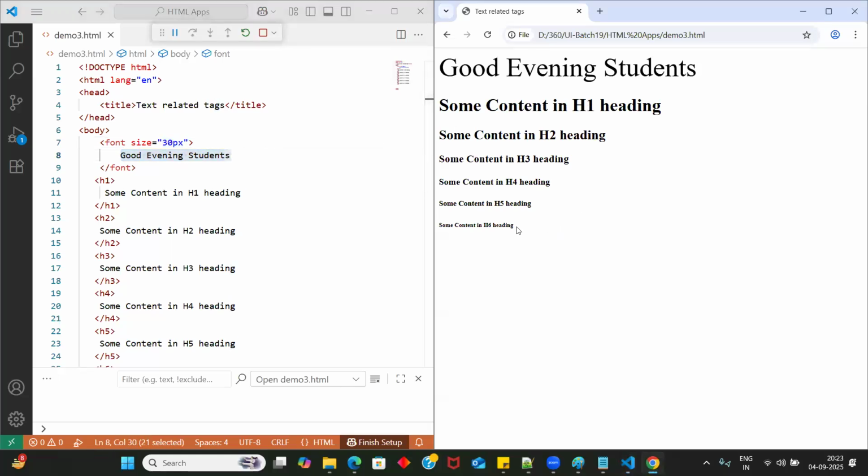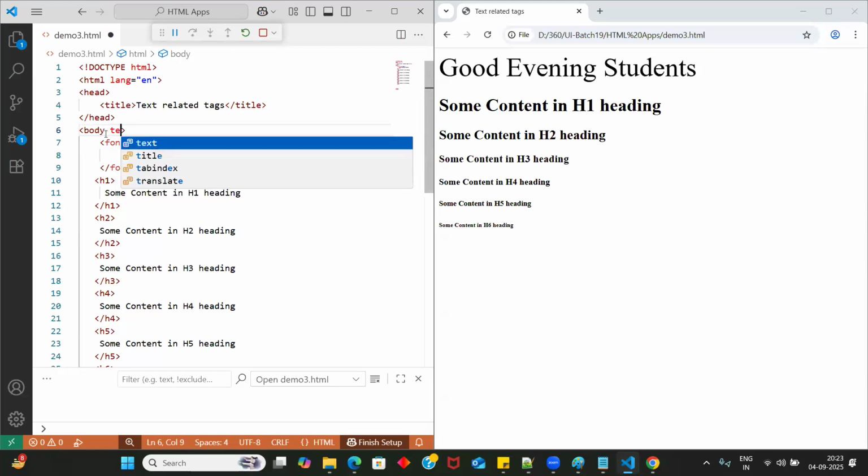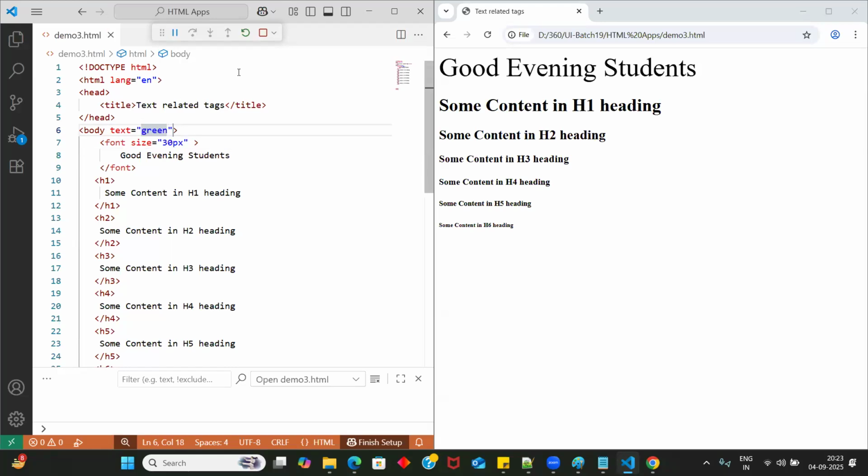And I'm sure it's bigger than your H1 as well, right? So this is the first attribute of your font tag: size equal to, you can give some size in your own pixels. And then also, guys, you have the flexibility to give the color. Yesterday, you remember, we discussed that we can give the color for text also. I'll be giving something, green.